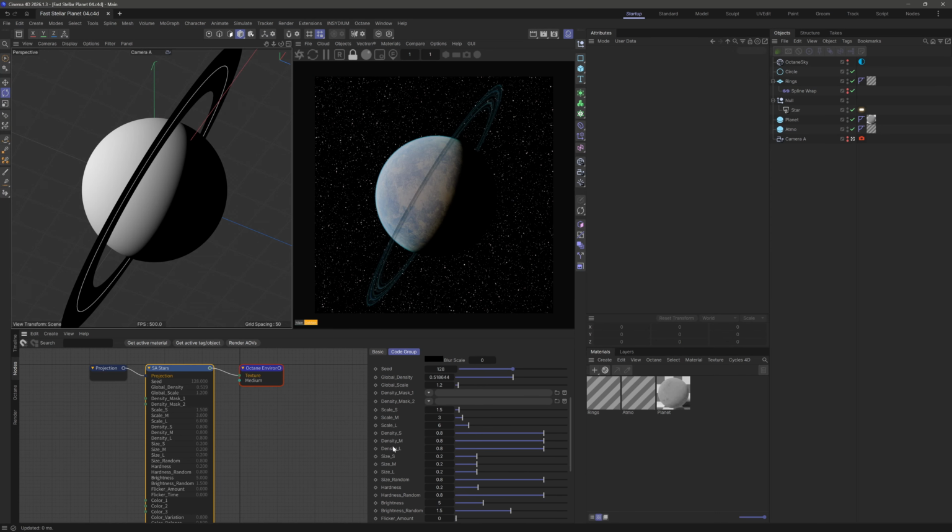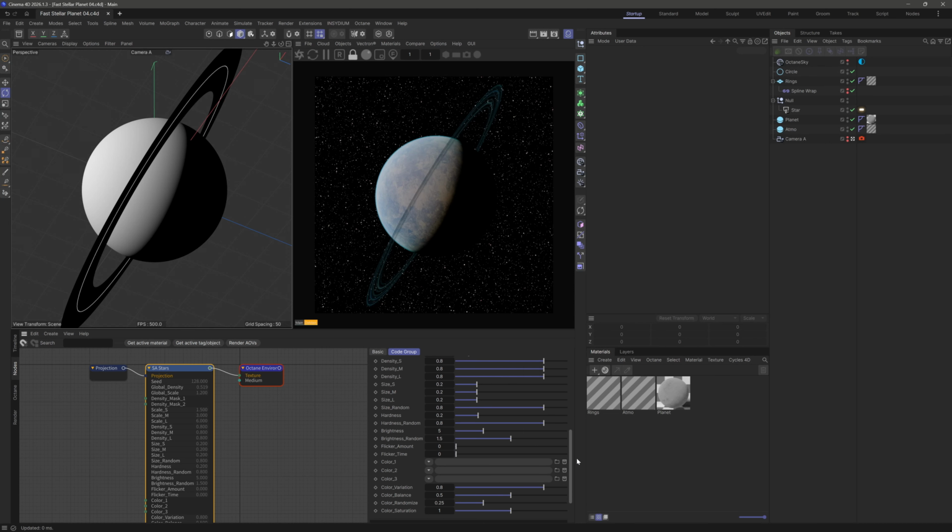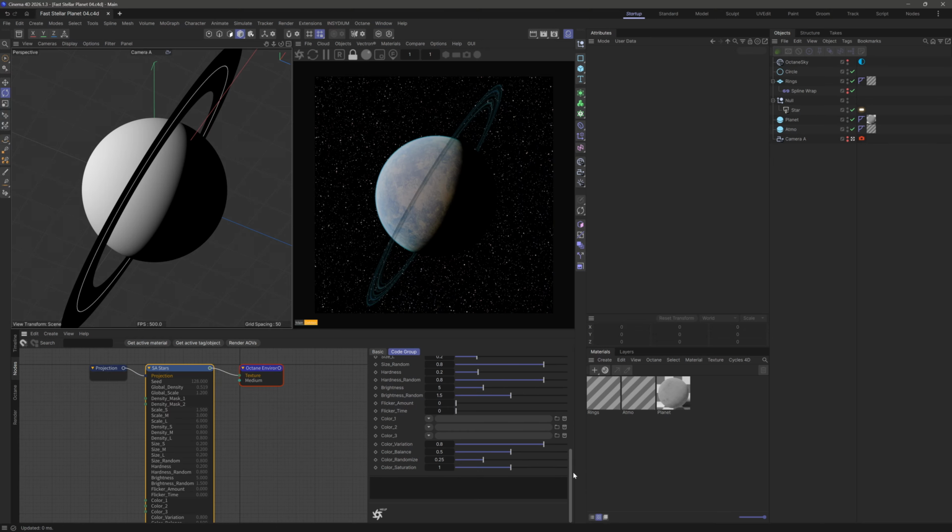But there's actually 3 layers of star shaders built in here. Hardness control, brightness random. It gets a little crazy here with all the control. But one thing that's quick and easy to do is this color balance, which will take it to warm reddish looking stars, or we have cool bluish looking stars. We'll kind of leave that in the middle though.